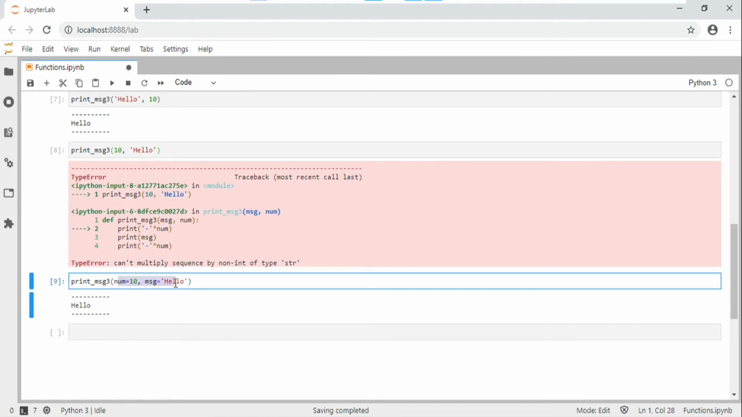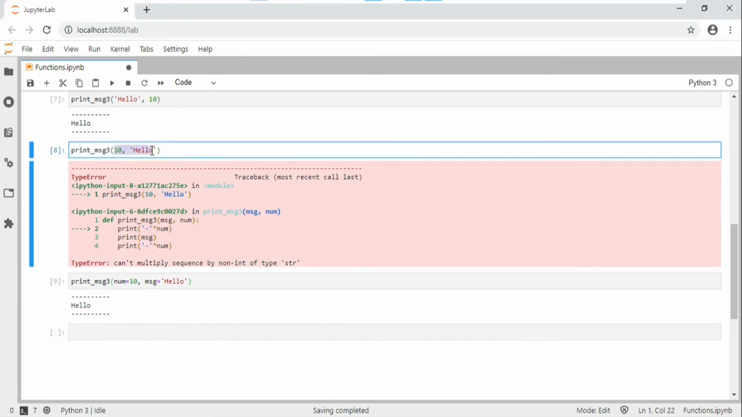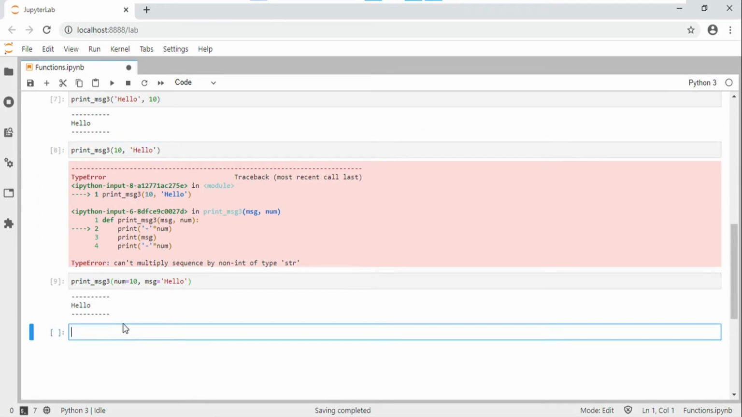And if I'm using keyword arguments, the order doesn't matter. But in this case, it's called a positional argument since I did not specify a parameter name. Okay, great. So let's define another function.